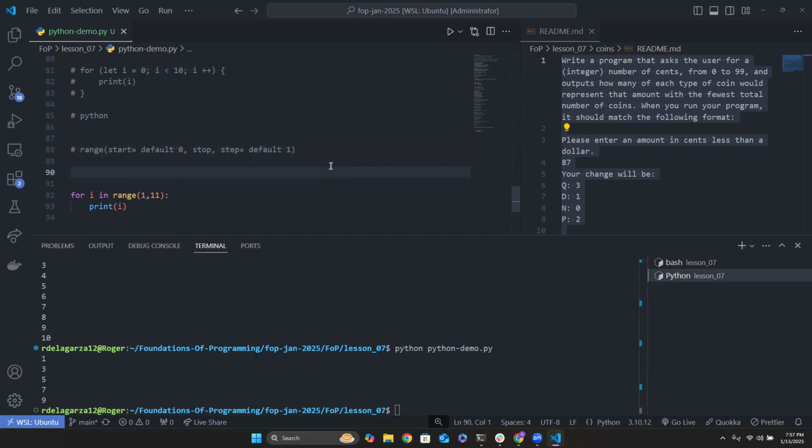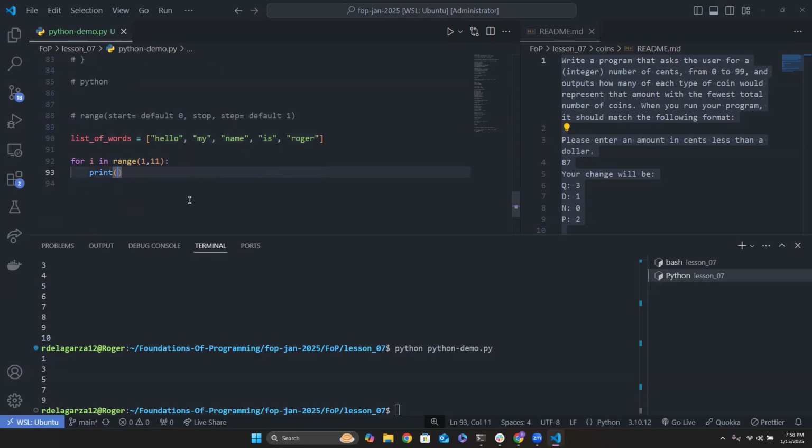We can say list of words. The first one to be hello. Second one is my. Third one is name. Fourth is. And then we're going to say Roger. All right, this is a list of different strings. Normally, you would do something like this where you would start a for loop that you can increment from a specific number. So you can grab index. And then you would say something like print list of words. And then you'll pass in the index.